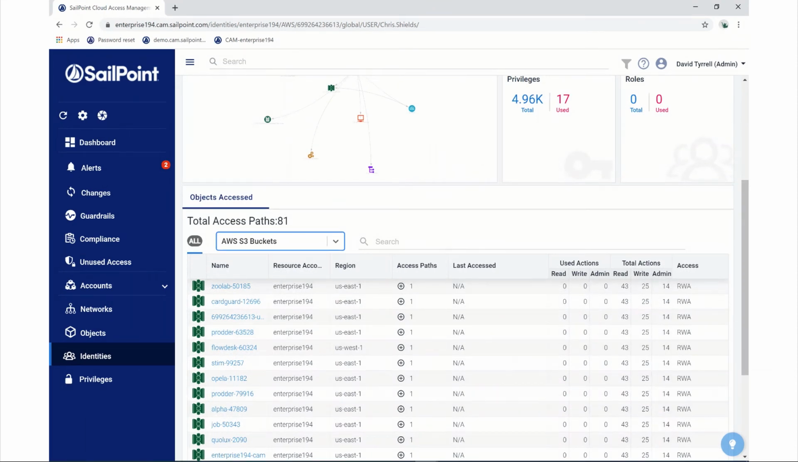Cloud Access Management simplifies my view of risky access, normalizing the access for multiple cloud platforms into read, write, and admin. I can immediately see that Chris has high levels of access into all the S3 buckets, but I can also see that he's not been using that access.